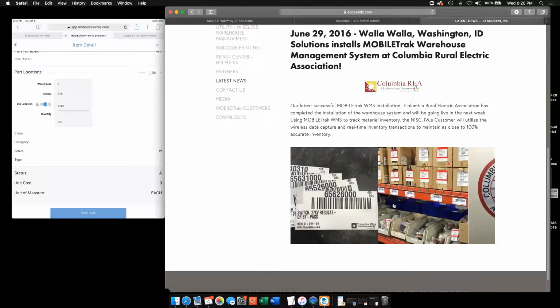Yeah, the idea here is that we're not replacing anything in iVue. The term that I'll use is we're just really mobilizing it. We're just taking those functions that they're doing in the warehouse and putting them in the hands of the people that are doing them, rather than writing them down on a piece of paper and dealing with it all later.